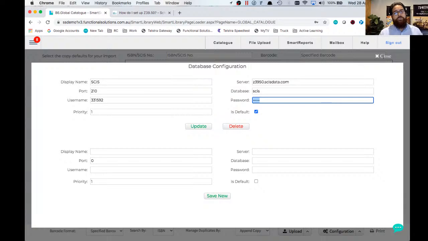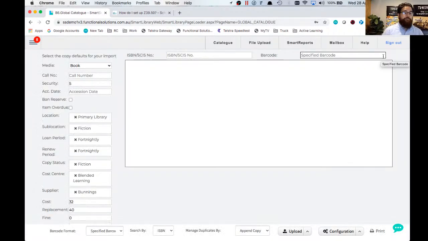Okay, as soon as you do that, it's stored that information. You can now start importing information from SCIS. So, number one, things to do before I get started with SmartSuite-Library: set up the integration between SCIS and my library database. They're the steps that we've just covered so far. I can't see any questions coming through the console, so I'm going to keep running through it.